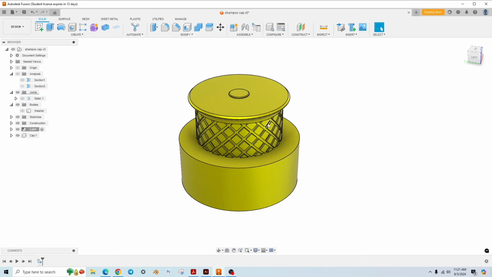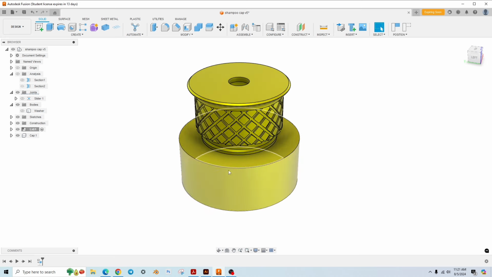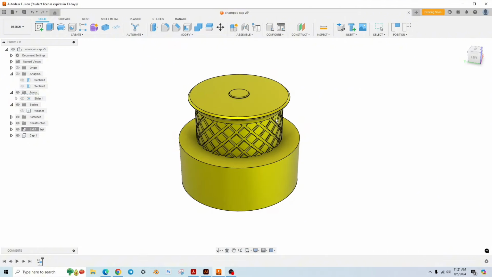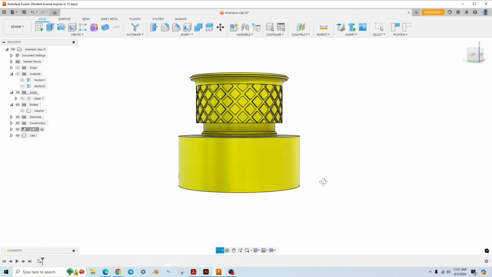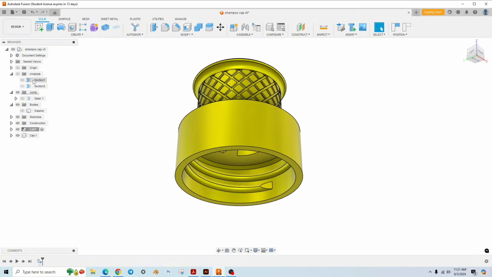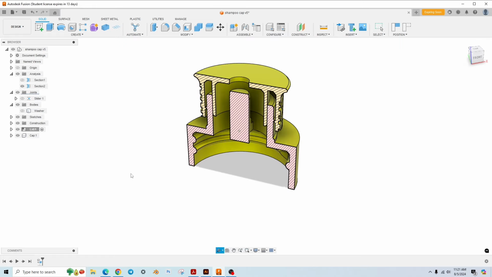Basically I have two separate things. I've got a cap and a lid. I'm calling this base part the lid, and then this is the cap, and it can slide. And let me do a little analysis here for you.